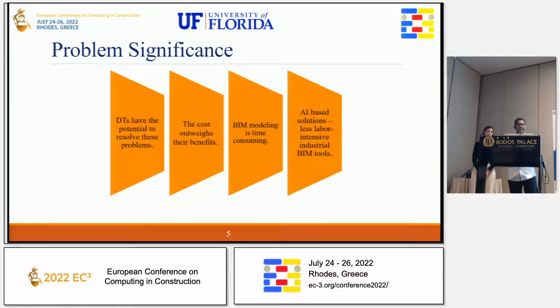Digital twins help us monitor and maintain the oil and gas industry. They have the potential to resolve all the problems we have discussed, but the problem is the cost outweighs their benefits. Also, BIM modeling is very time consuming and very labor intensive. So we have found AI-based solutions that will be much less labor intensive and very efficient.